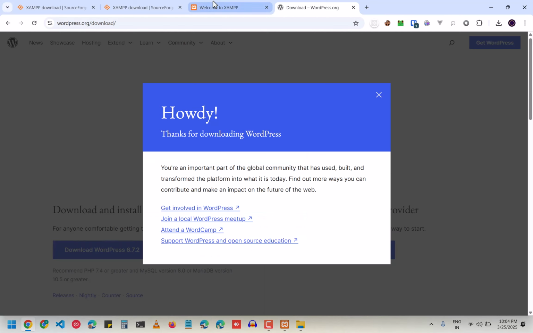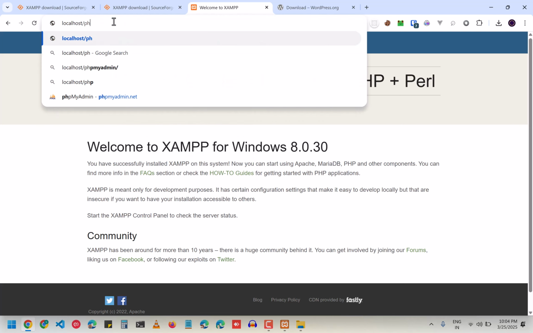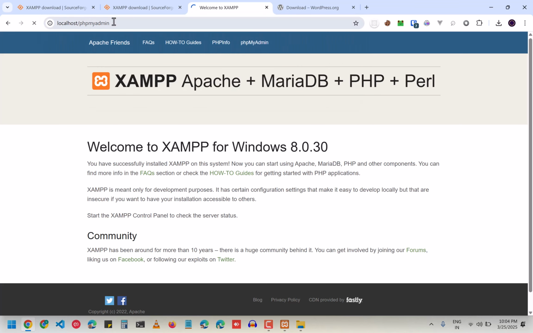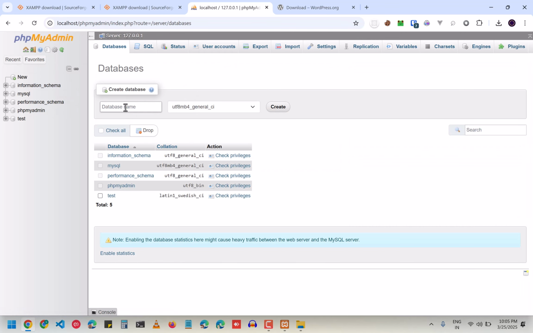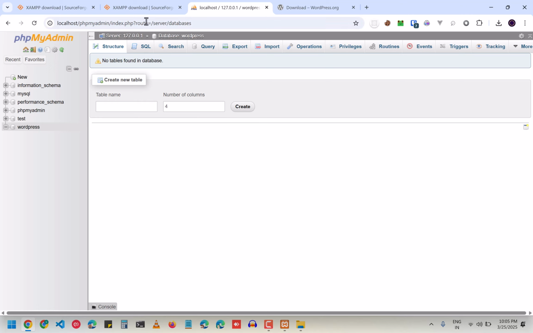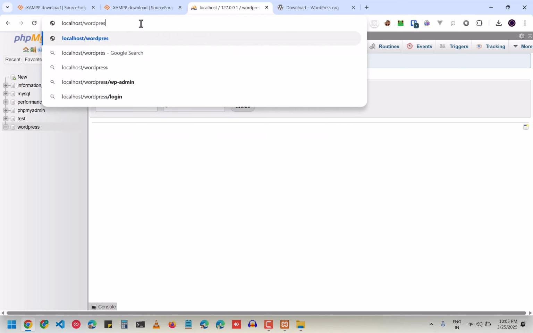And now make a new database called WordPress. Now open WordPress.